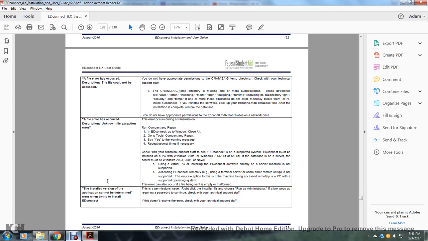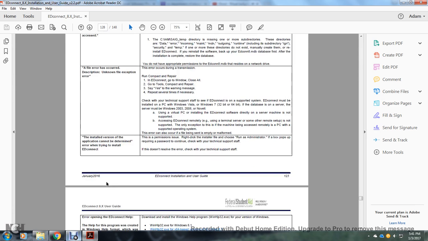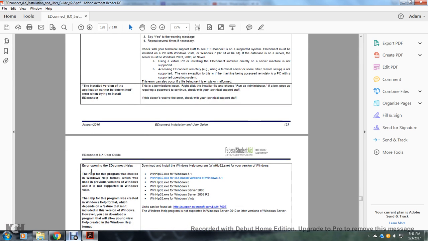A file error has occurred. The description: the file cannot be accessed. The file error has occurred with the description unknown. With the exception error, the installed version of the application cannot be turned from the error when they try to install the Education Connection. Education opening with the education help.